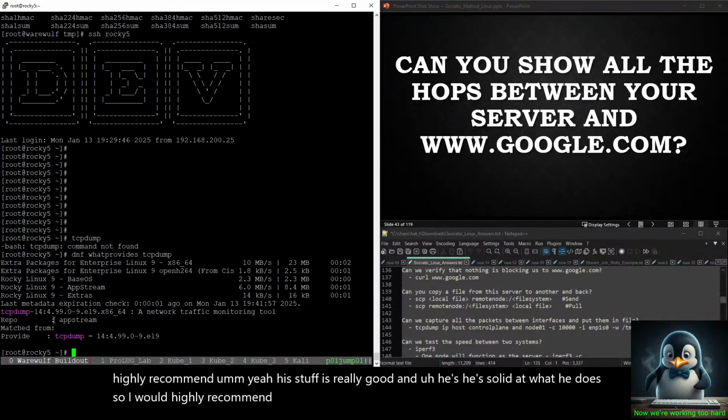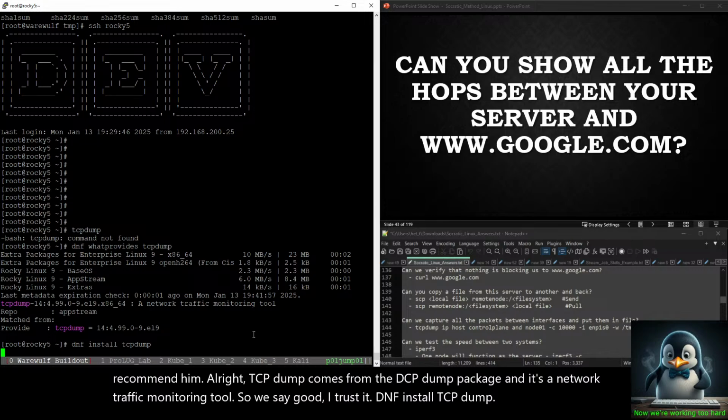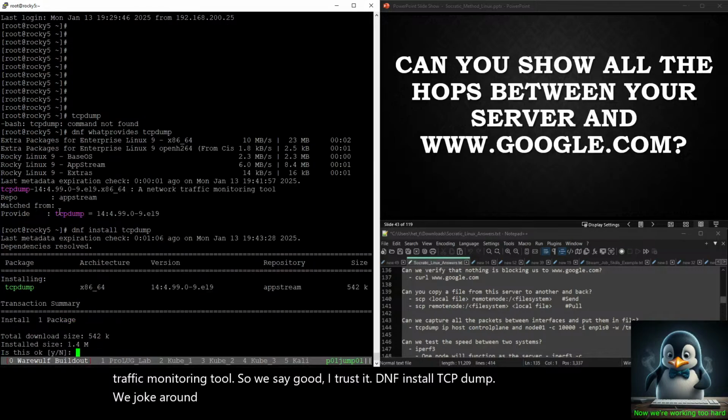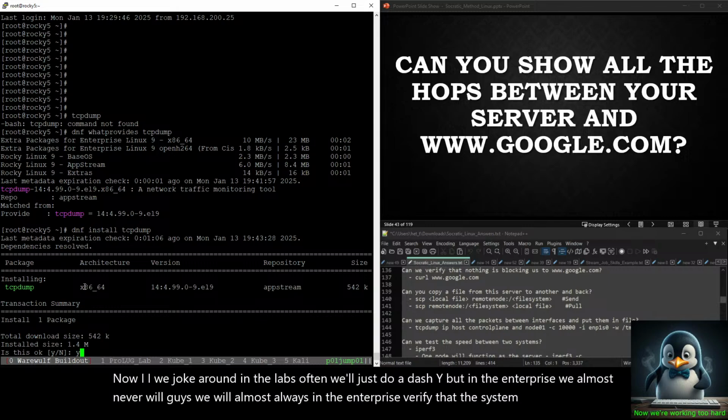All right, tcpdump comes from the tcpdump package, and it's a network traffic monitoring tool. So we say, good, I trust it, dnf install tcpdump. Now, we joke around in the labs. Often we'll just do a -y, but in the enterprise, we almost never will, guys. We will almost always, in the enterprise, verify that the system's going to pull down what we expect it to.